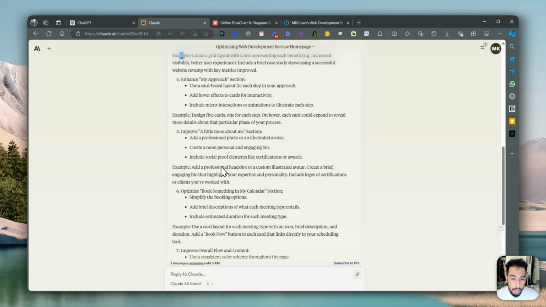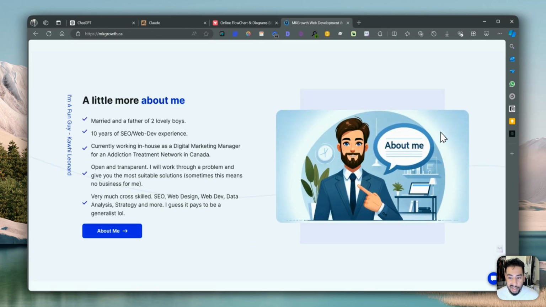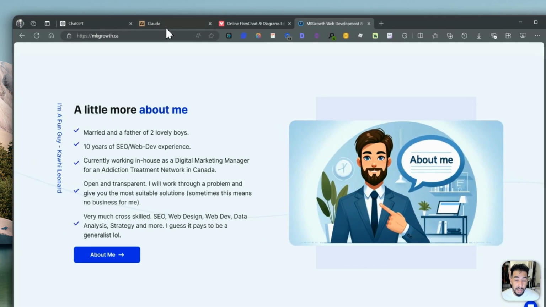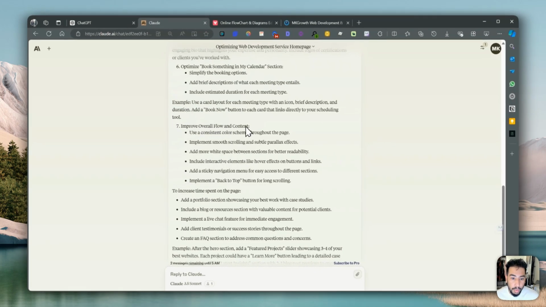So the example, add a professional headshot or custom illustrated avatar, create a brief engaging bio that highlights your expertise. And this is a section for a little bit above me. And it's kind of what I did already. Like if we scroll down, we have an about me section. Obviously this is a graphic instead of a picture of myself, but improve overall flow and content, use consistent color schemes, implement smooth scrolling. I already have that. Add more white space.